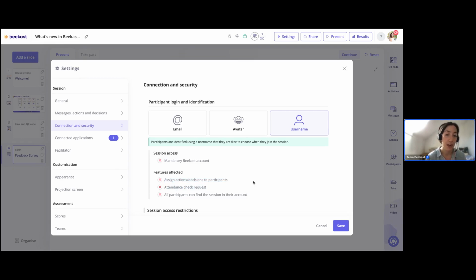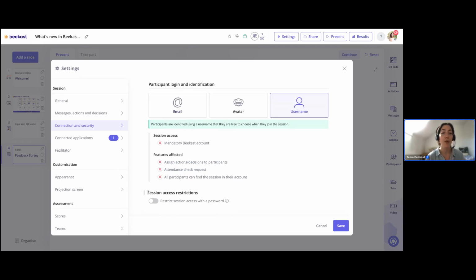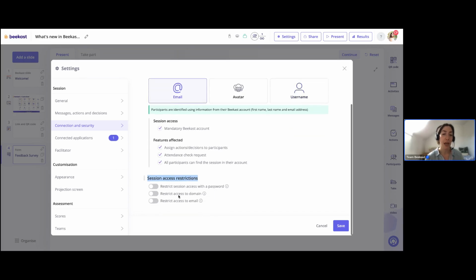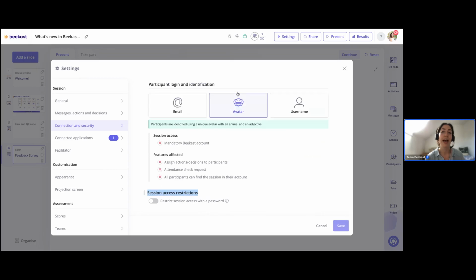And then you also have session access restrictions. In email mode, you're going to be able to restrict the session access thanks to a domain name or an email, whereas in avatar mode and username, you can only have restriction through a password.